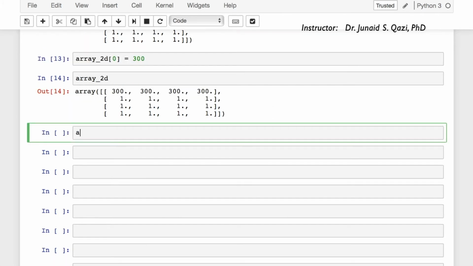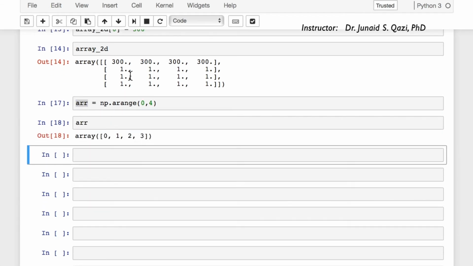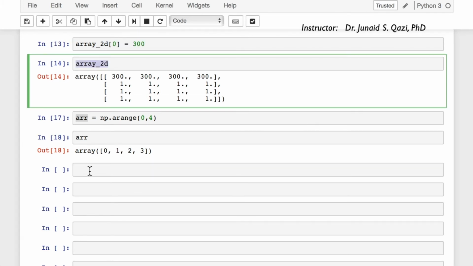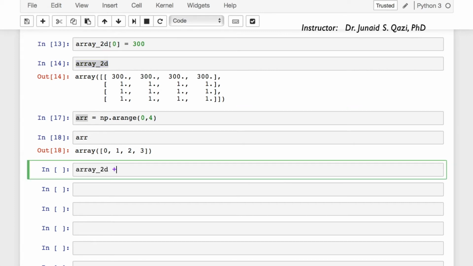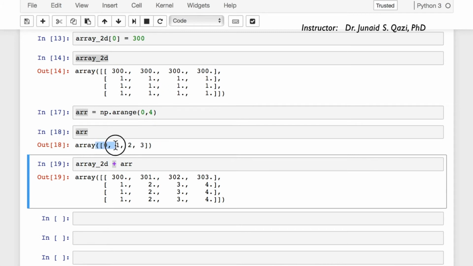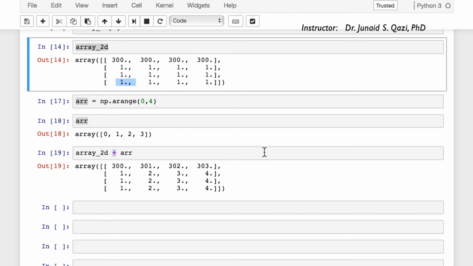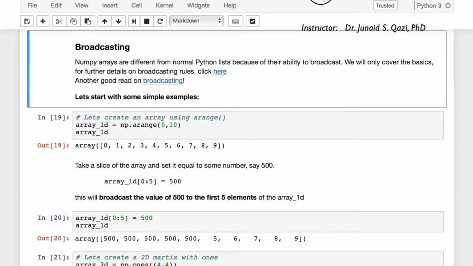Let's create another array. ARR equal to np.arange 0 to 4. Let's see how it looks again. So we have 0 1 2 3. So it has 4 columns and 1 row. Let's add this array to ARR and see what we are getting. So this one-dimensional array is broadcasted array-wise from top to bottom. Let's try to understand this broadcasting concept from a visual example. Let's go back to the reference notebook.